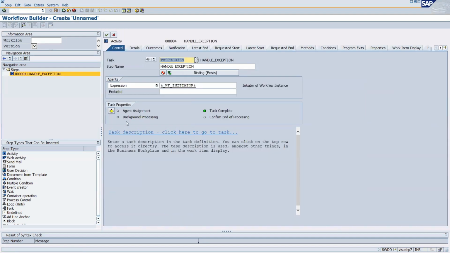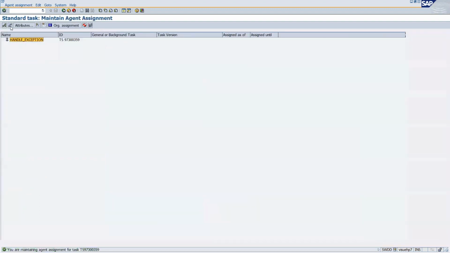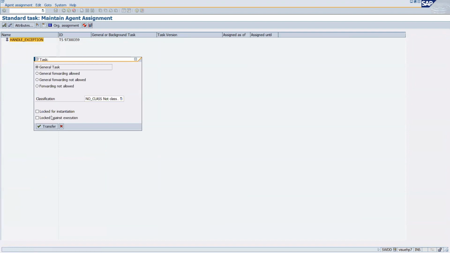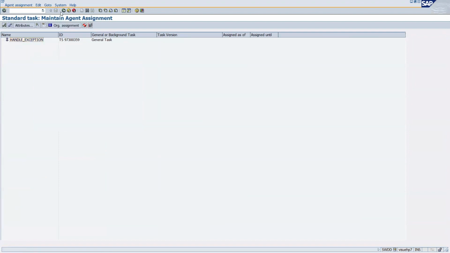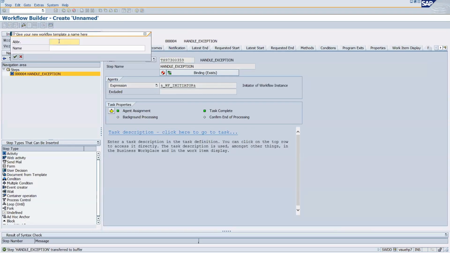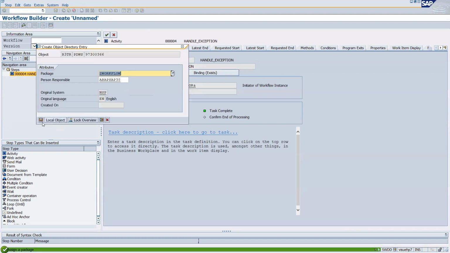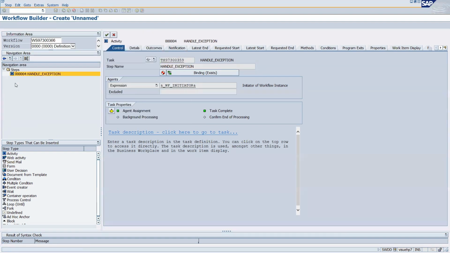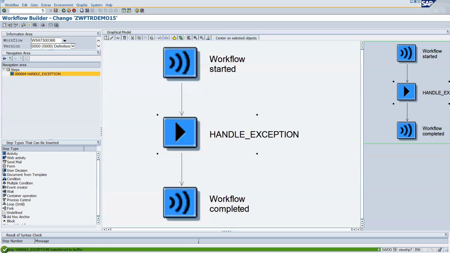And one more thing, here in agent assignment for task, let's go and check if it is a general task or not. If it is not a general task, make it a general task. Otherwise you will get the problem. Go back, click on the save button and ZWF demo, maybe, I'm not sure, it should be 15 or something like that. Click on this button, click on the save button, click on this OK, and now it looks fine. Click on this save, right?